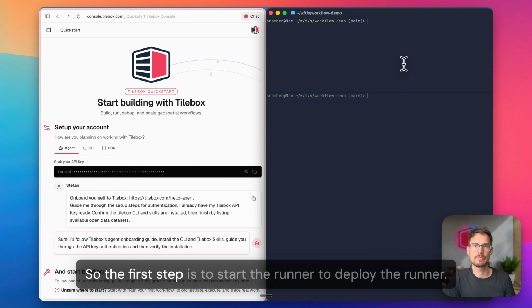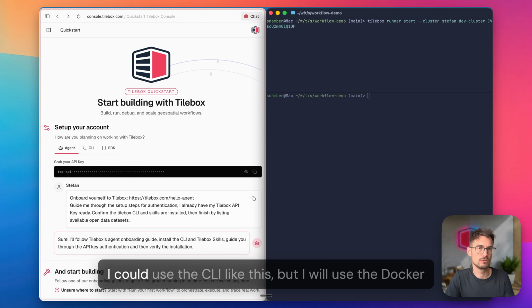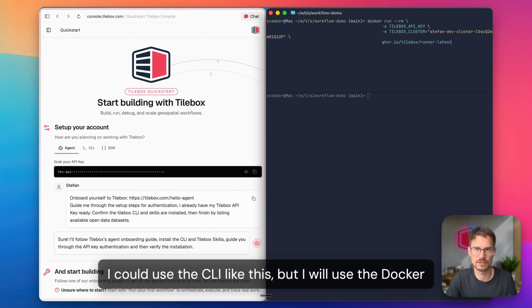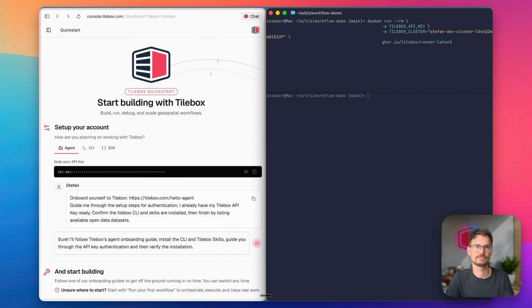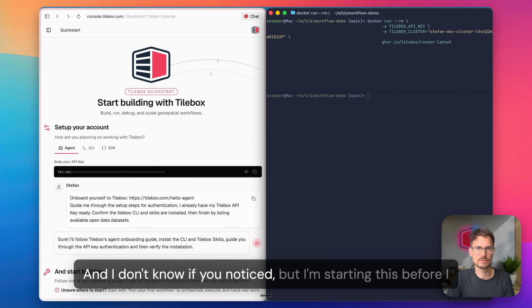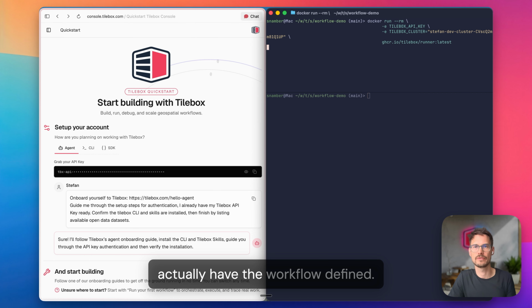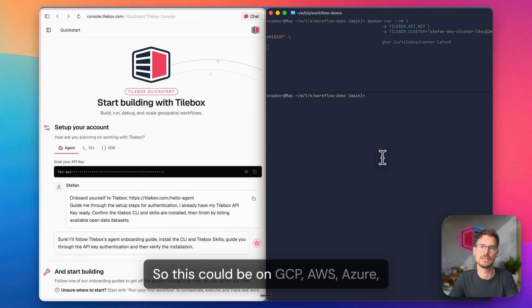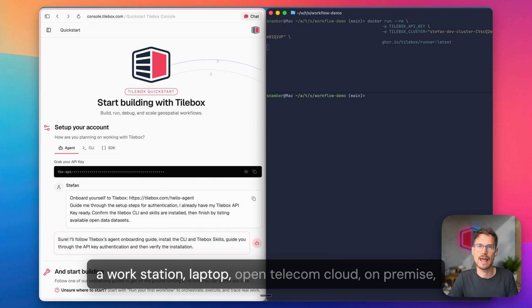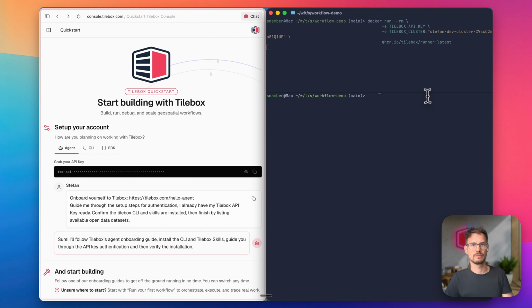So the first step is to start the runner, to deploy the runner. I could use the CLI like this, but I will use the Docker container instead this time. And I don't know if you noticed, but I'm starting this before I actually have the workflow defined. So this could be on GCP, AWS, Azure, a workstation, laptop, open telecom cloud, on-premise, doesn't matter.